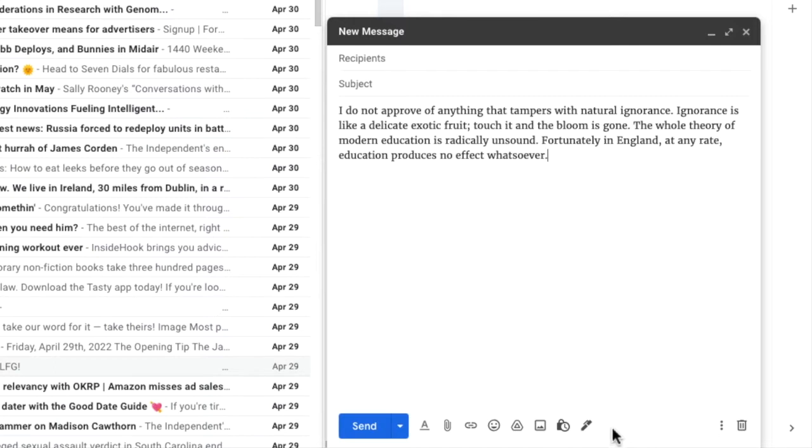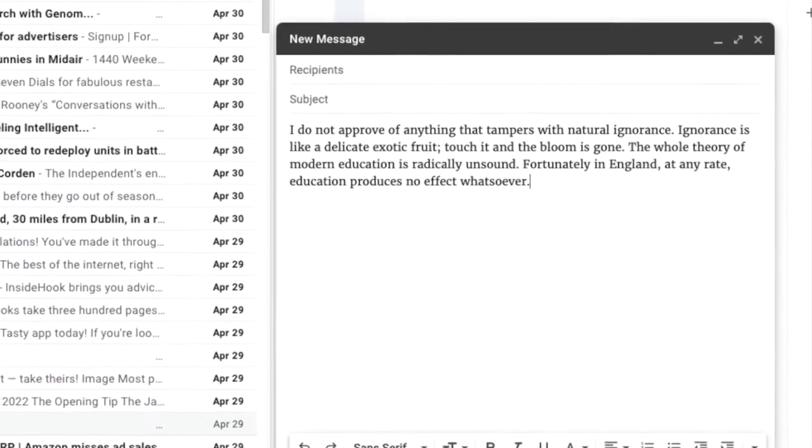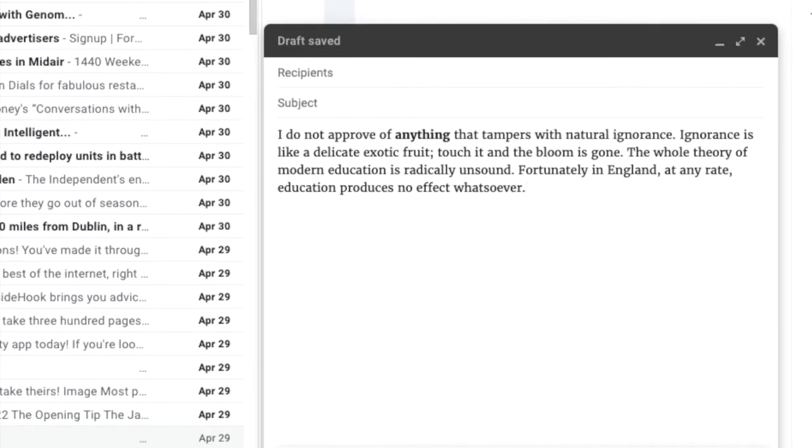We're interested in the underlined letter A icon, which, if I move my mouse over it, allows us to open some further formatting options. Clicking on that once opens an additional toolbar that we can use to edit the text on our email, adding bold emphasis, underlining words, and even adding color.